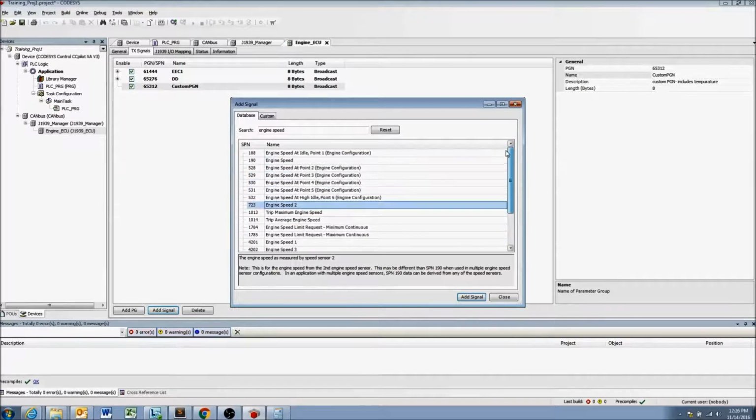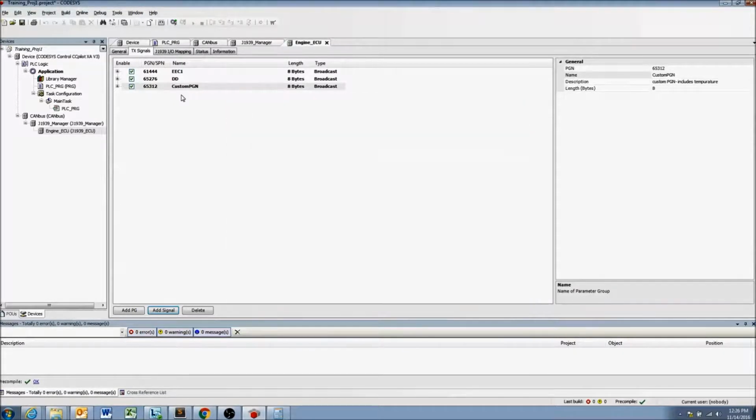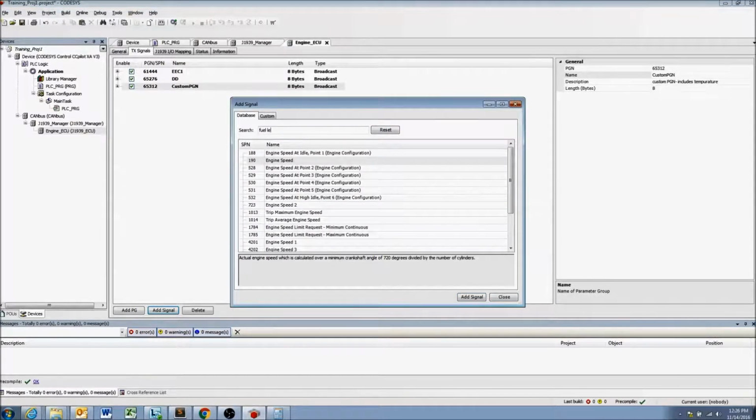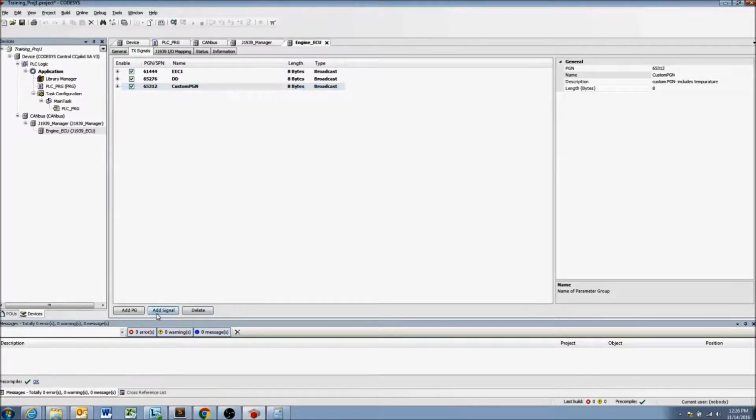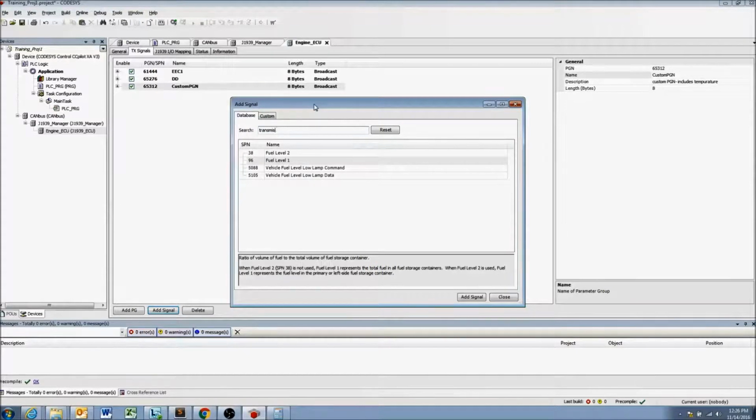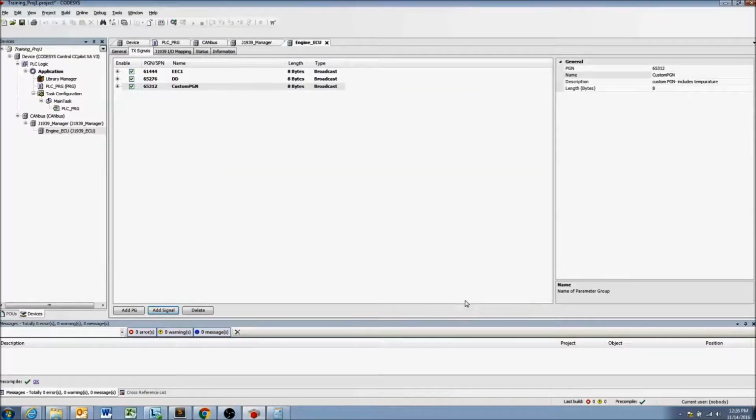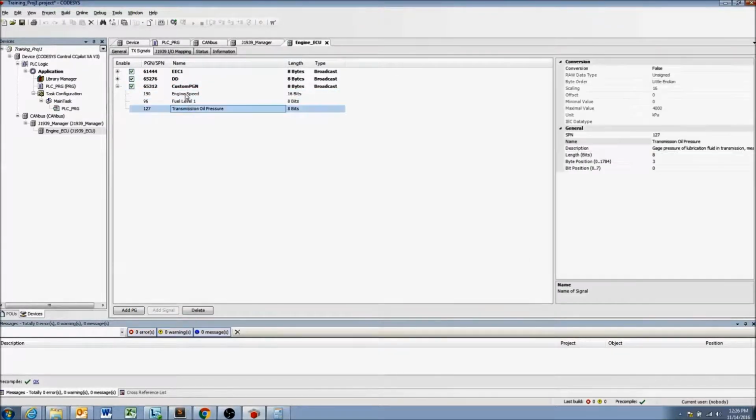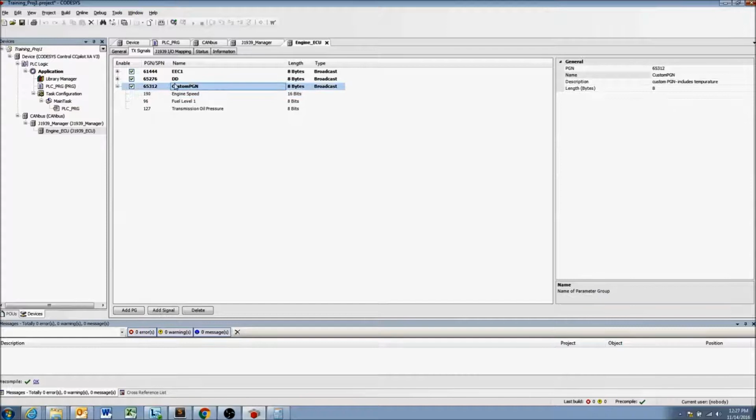If we wanted to, for instance, come up with a custom PGN that sent engine speed, fuel level, and transmission oil pressure, we could add all of these signals to this custom PGN, and this program would receive this custom PGN which contained all 3 of these signals. Sometimes you want to send or receive a custom PGN because you don't want to send 8 different PGNs to receive 8 messages, when you can just send a single PGN which contains all of the data you want to actually receive.